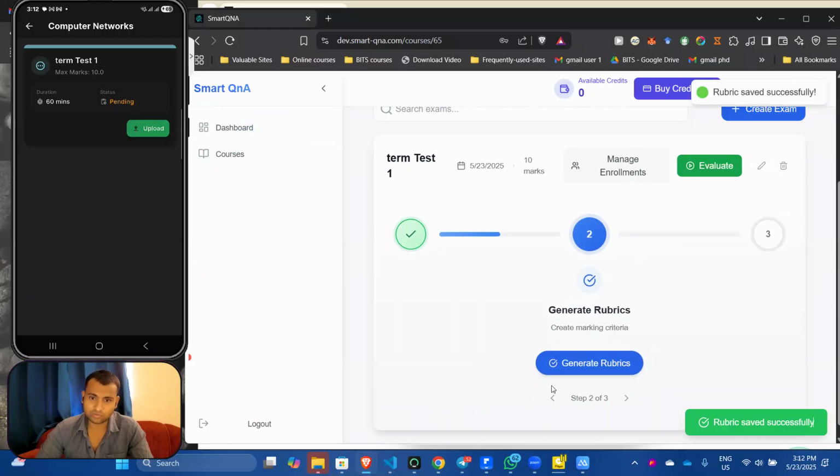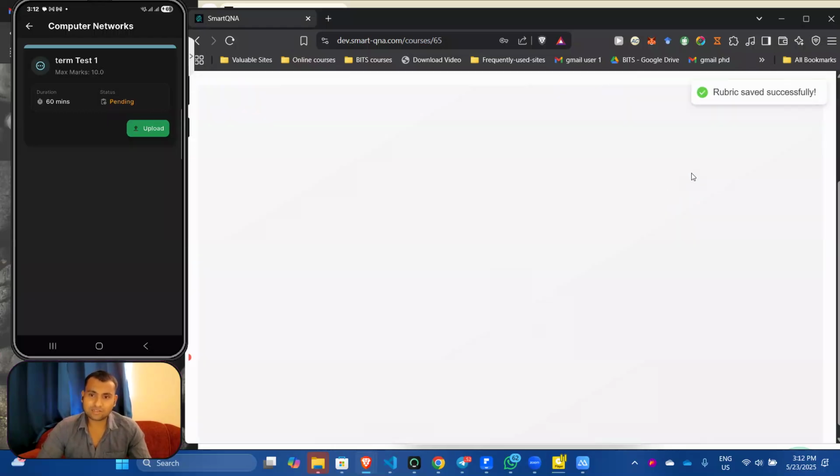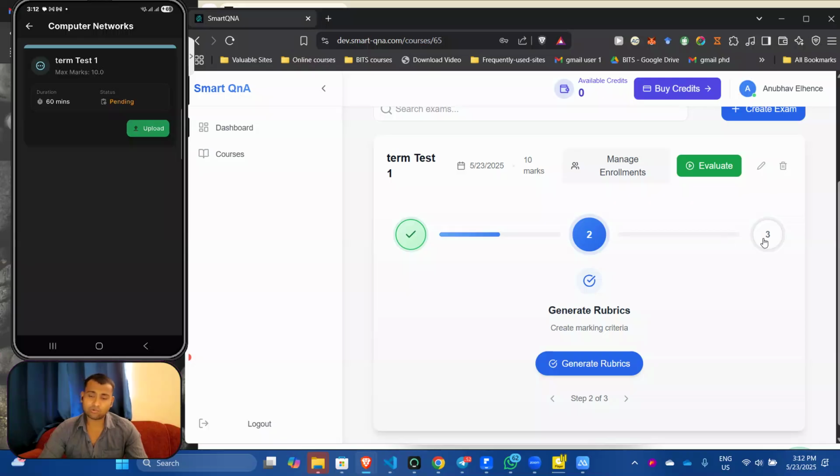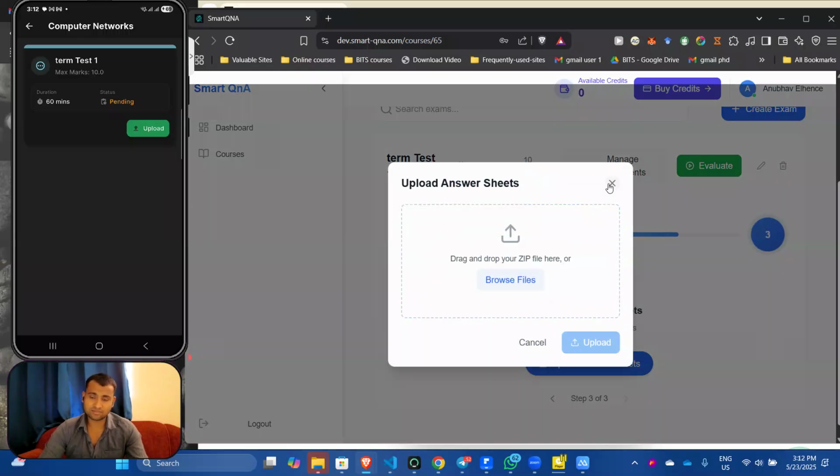I'll click on save rubric, and now once I click on evaluate, it is clearly showing that the answer is not uploaded yet. The score is not evaluated yet. Status is pending. So what do I need to do for uploading? Either I come back and upload the PDF of the student manually as a zip file. In that case, the file name should match the roll number.